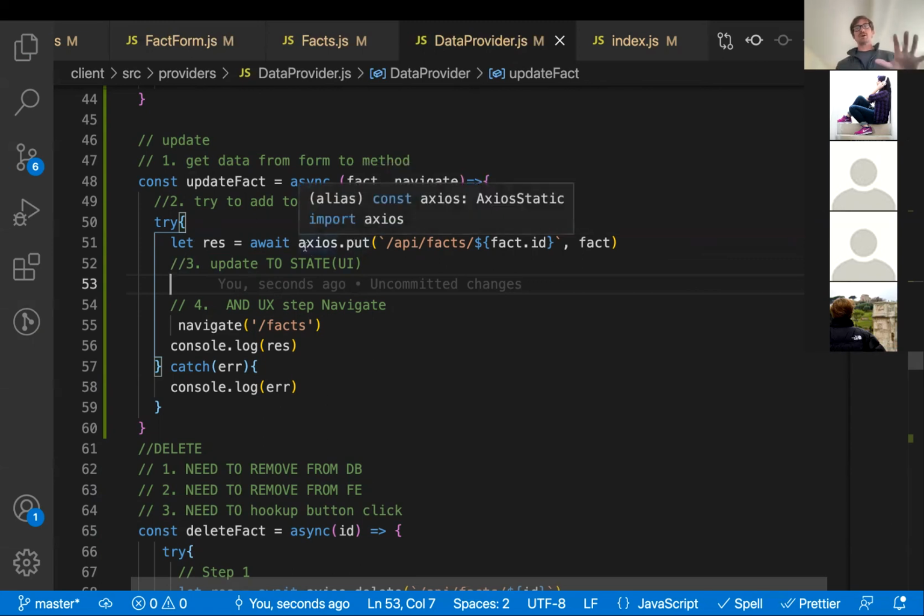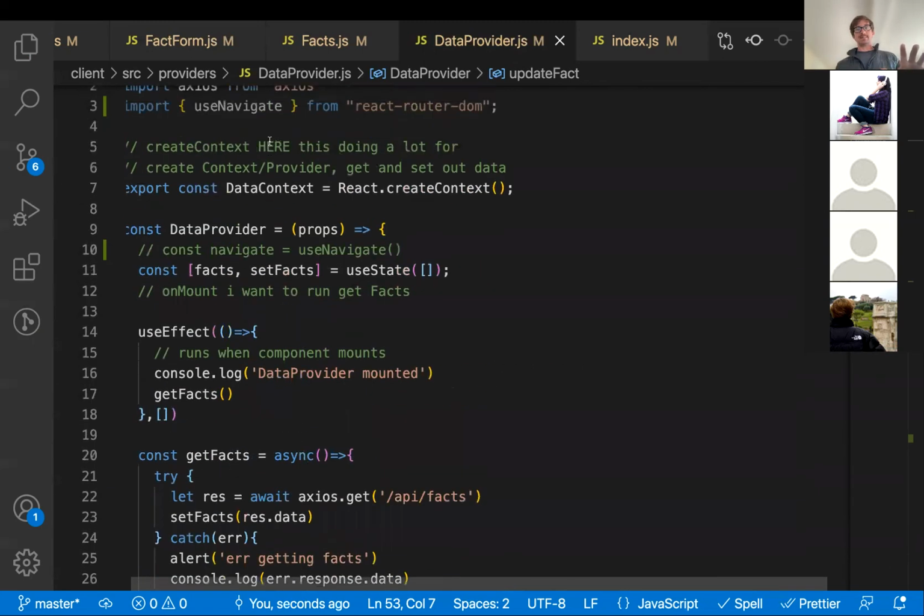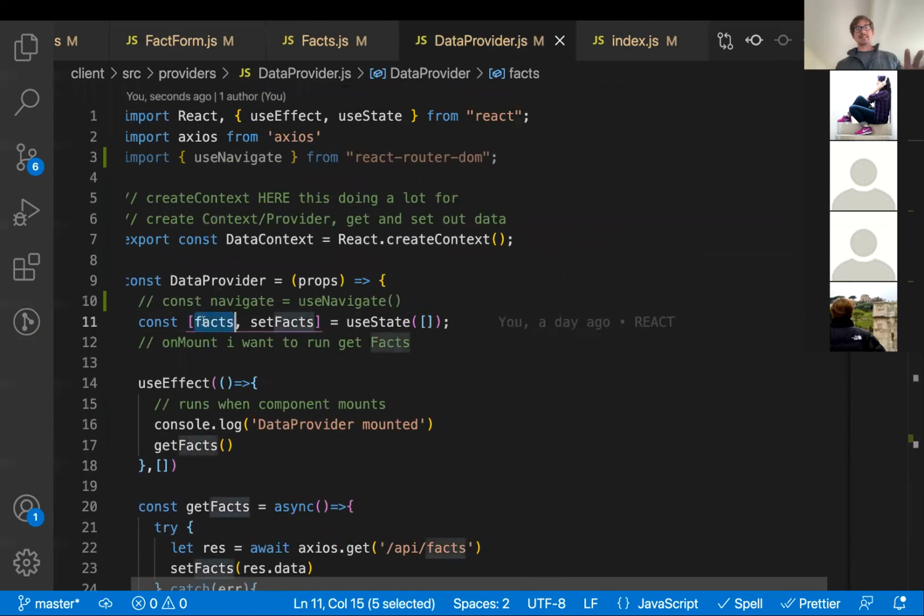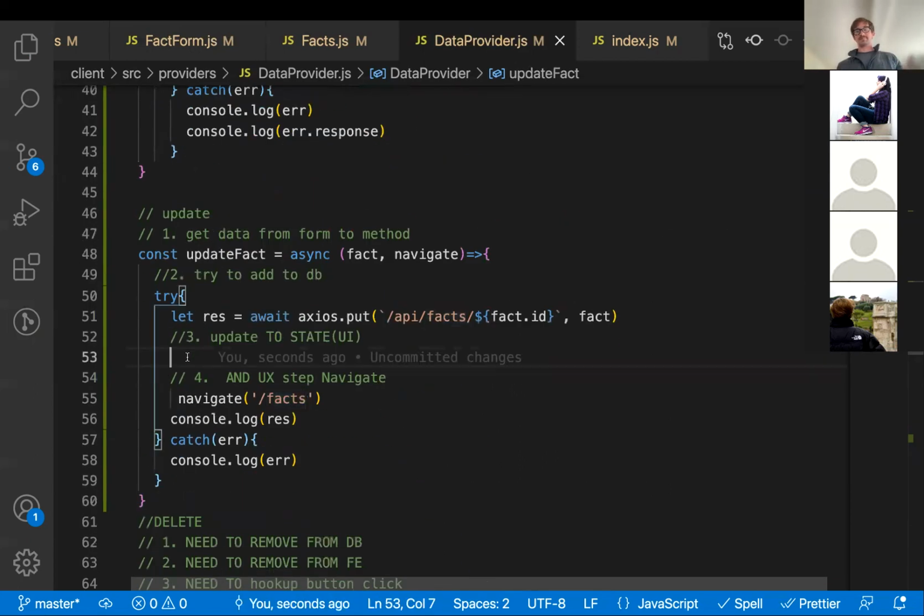Like I want to go through all the facts in my state. So I have my facts in my state. I want to go through all of them and just update the one that was changed. So what do I need? ID, right? I guess you're already getting that, but I need the ID. And this is where I want to return a new array. So I want to go through all of my facts, return a new array with just that one fact that was changed, updated. Would that be filter?